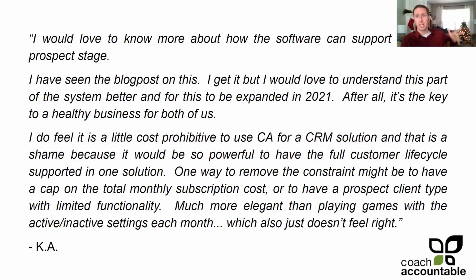Anyway, K continues to say, after all, it's key to healthy business for both of us. True. I do feel it is a little cost prohibitive to use CA for a CRM solution, and that is a shame because it would be so powerful to have a full customer lifecycle supported in one solution. One way to remove the constraint might be to have a cap on the total monthly subscription cost, or to have a prospect client type with limited functionality. Much more elegant than playing games with the active, inactive client settings each month, which also just doesn't feel right.